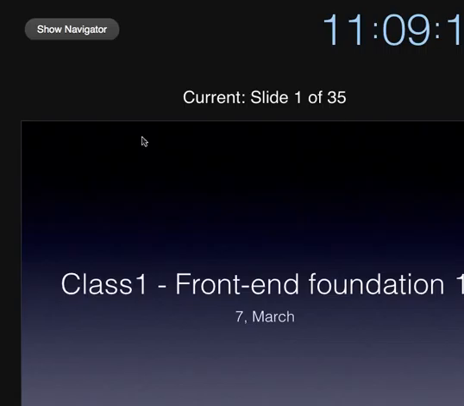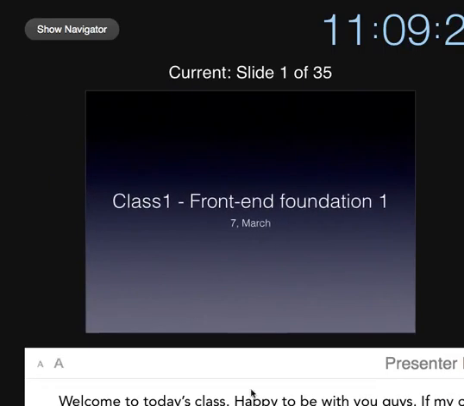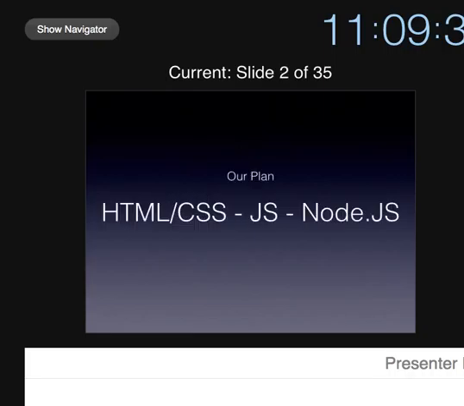Okay, I'm very happy to be with you guys. If my calculation is right, I think we can make our own services in 3 months. Our first class is front end foundation. Our plan is to first do HTML, CSS, and JavaScript, then go to Node.js so that we can make the backend and front end of our service. That's our plan in 3 months.